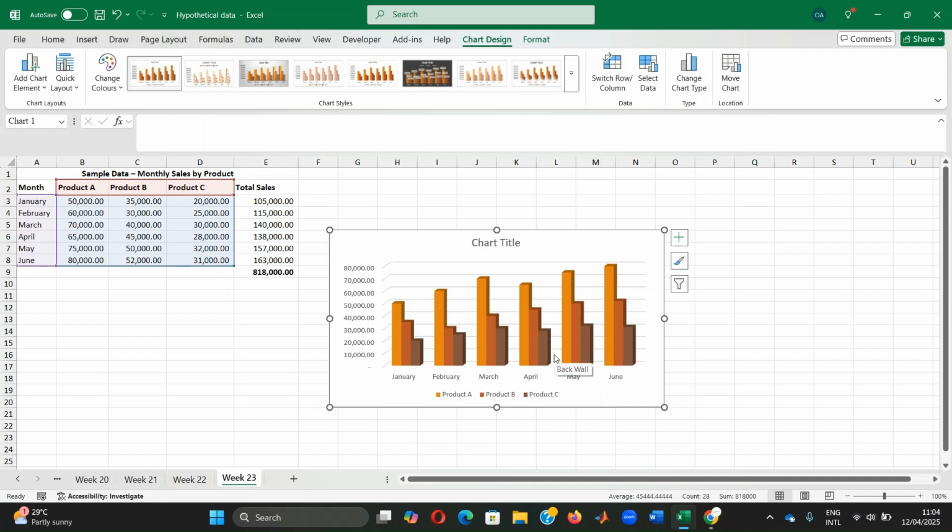Bar charts. Bar charts are just like column charts, but they are horizontal. Column charts are vertical. Bar charts are horizontal. So while in column charts you have the amounts on the vertical axis and the months on the horizontal axis, for the bar chart, you have the months on the vertical axis and the values on the horizontal axis. So the bar chart has its values on the horizontal axis, so it's horizontal.